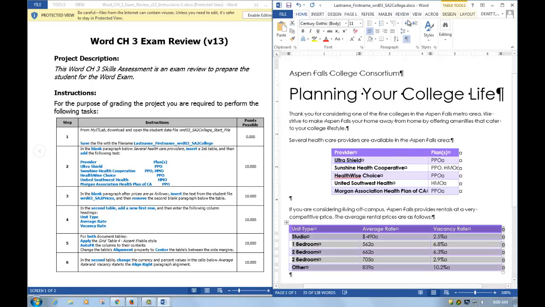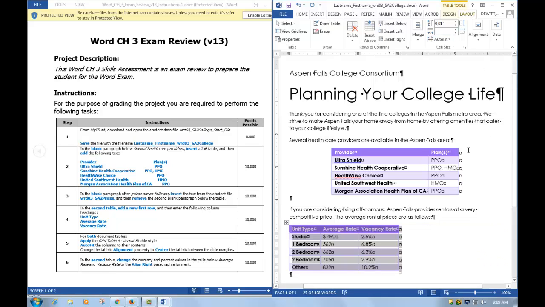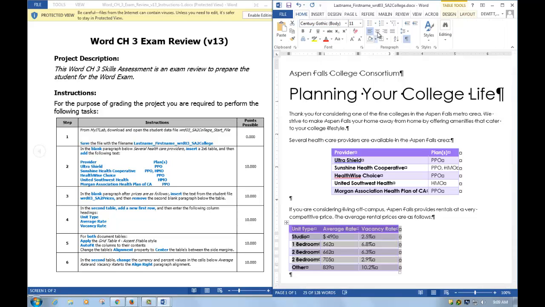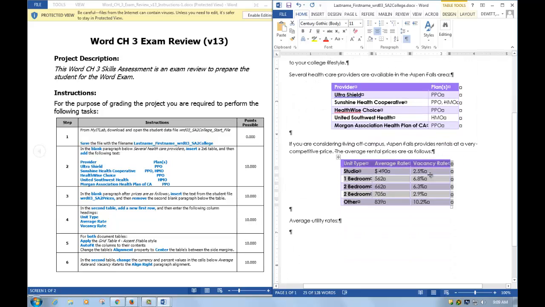Select the table. Go to the Layout tab in Table Tools, click on Auto Fit and Auto Fit Columns. Go to Home and center the table. And that's step number 5.